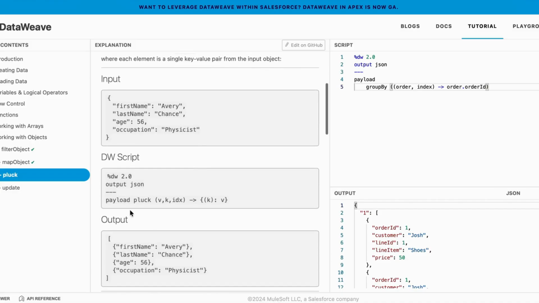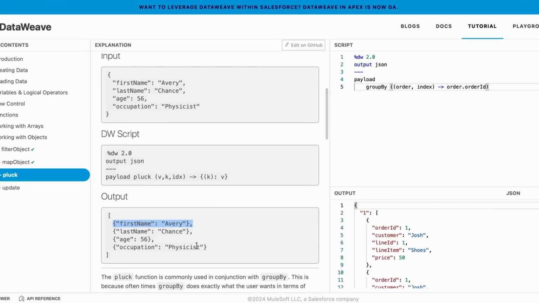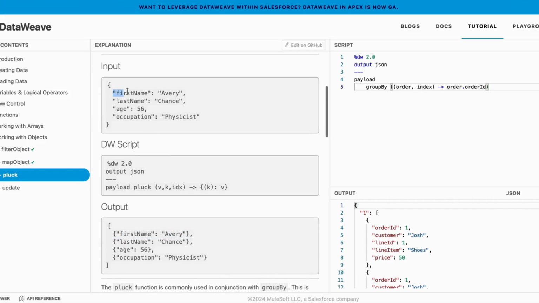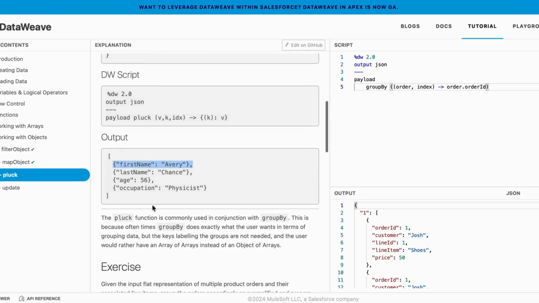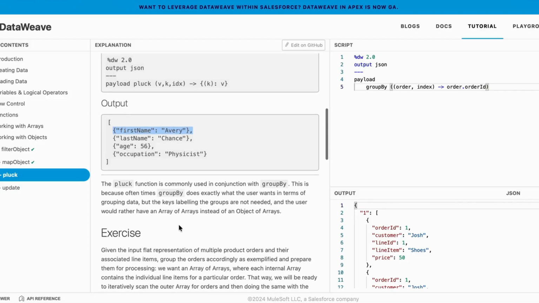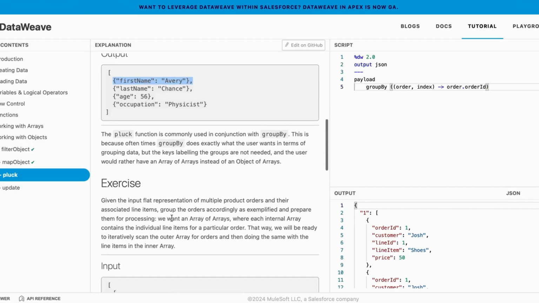Now here what we have done is we have used payload pluck vk index, and we have used this logic t. Based on this logic, it will have a resultant array. It will go here for each and every element and say, what is the logic? I'll say that whatever key is here, use that key. So for each and every element in this object, it will create an element in the array. Now this pluck function is commonly used in conjunction with group by. How it is used in conjunction with group by, you will understand by exercise.